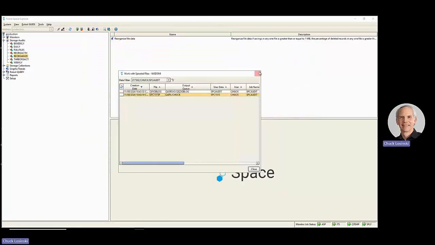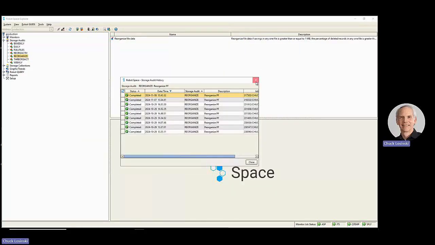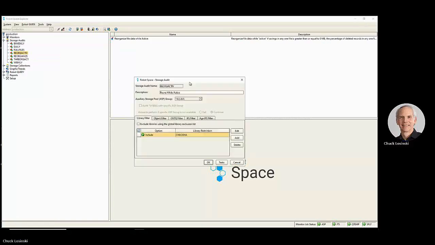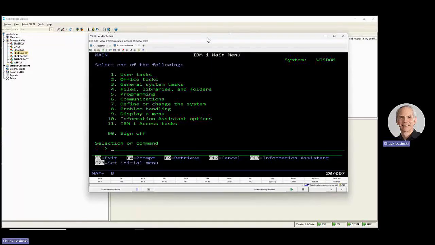Let's talk about reorganize while active. So I've got a specific storage audit to do reorg while active. My storage audit is focused on my Chuck HA library, and that's because the files in my Chuck HA library are being journaled. And that is one of the requirements of reorg while active, that the files be journaled.